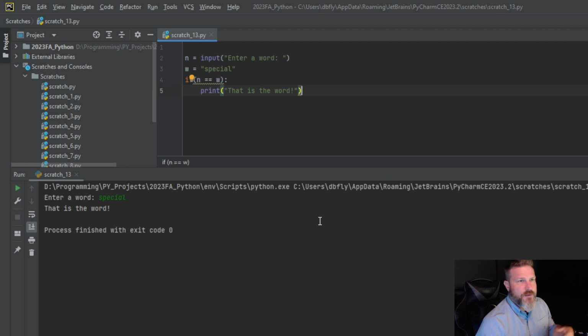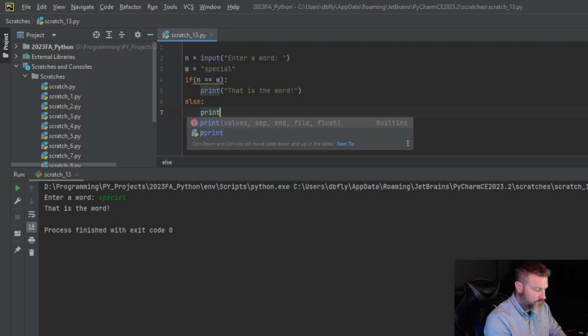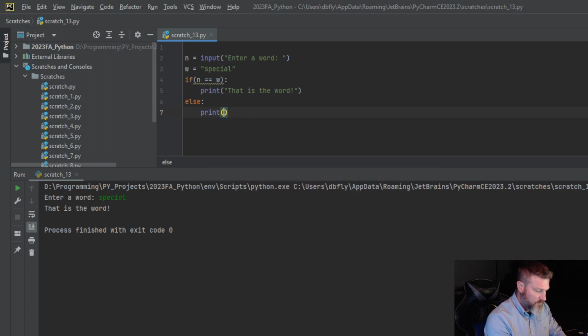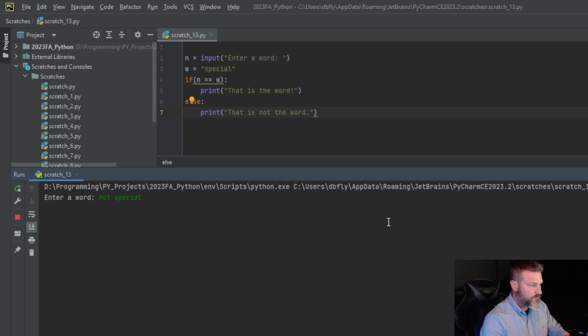But we don't want to have it just not do anything. So we're going to add an else. And this is an if-else statement. Not the word. So if I run this, and again, I put in not special, it's going to say that is not the word.